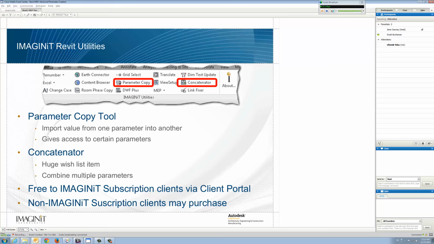Then we've got our concatenator. Always a mouthful to say, but this gives us the ability to take multiple parameters and combine them into one. So if I've got some project parameter already set up that's the placeholder for this, I can pull multiple parameters together. I can put delimiters in there if I want to, and it's going to output into that defined custom parameter.